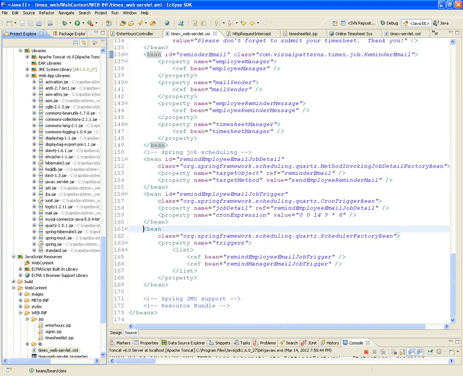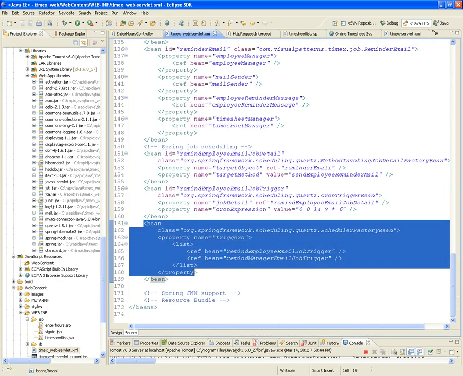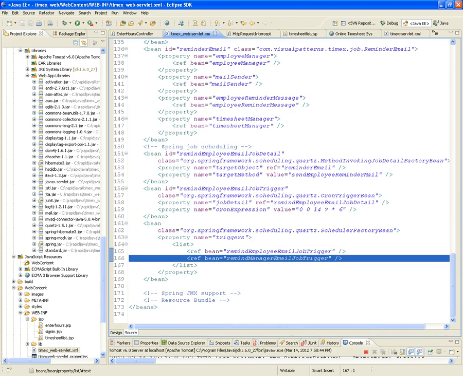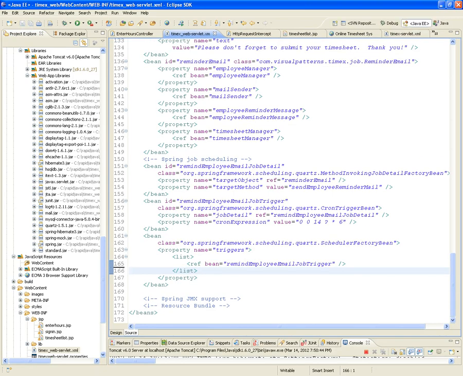Here is the scheduler. See that? The scheduler has a list of job triggers. So in this case, the property is called triggers, and it's a list, and we only have one in the list. What is it called? The reminder employee email job trigger. So we're going to have to create that bean.